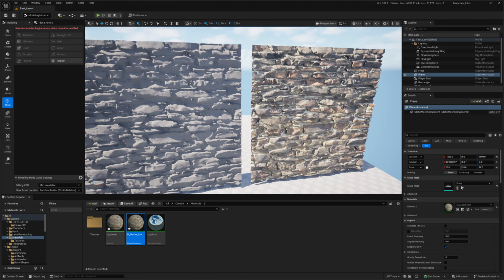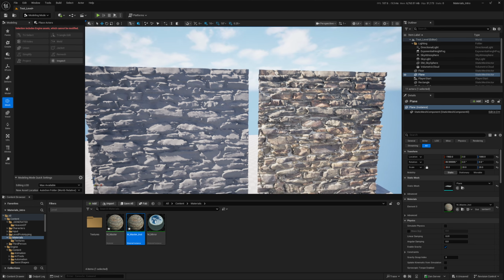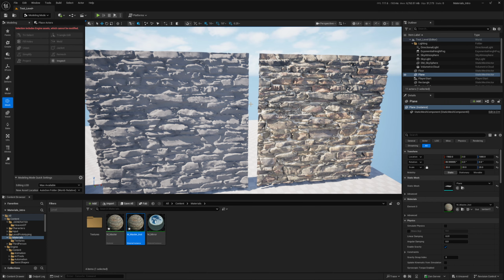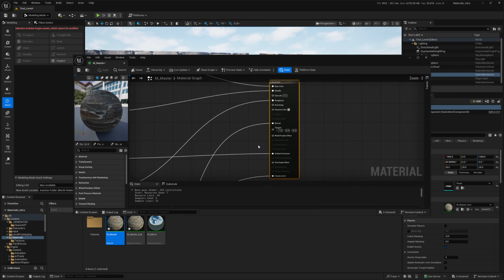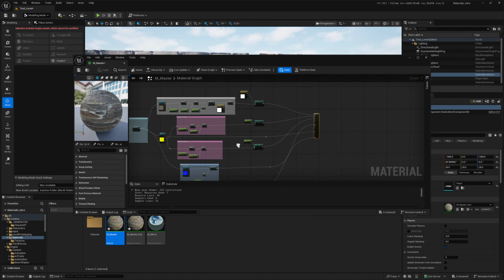So thank you, and in the next video we will take a look at how to add emissive and opacity also, and we will continue developing our master material more to add more controls to it.